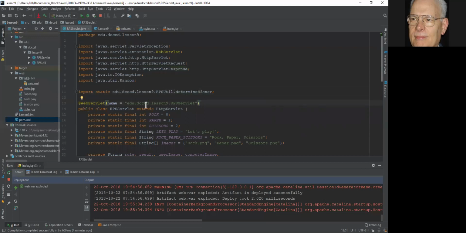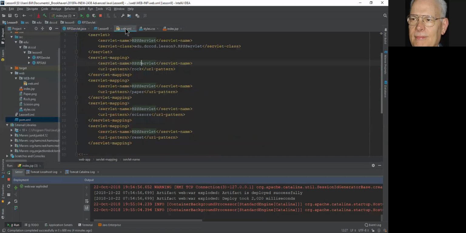Now you have to put in this annotation to tell Java that this is a web servlet. And the name of that web servlet is edu.dcc.lesson9.rpsservlet, which is exactly what I told it in the web XML file right here, the class, see?